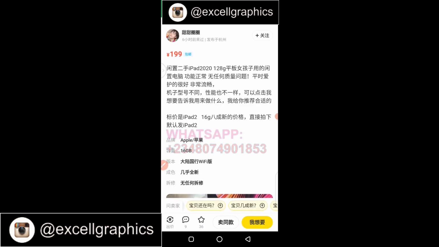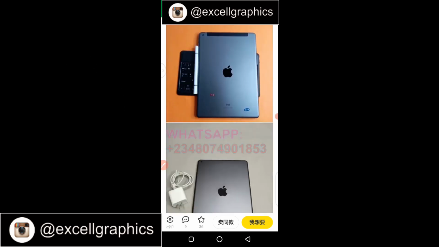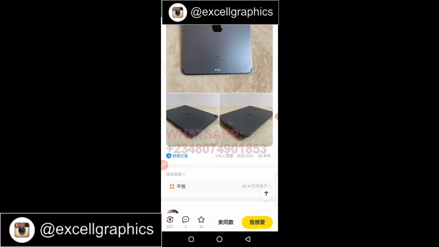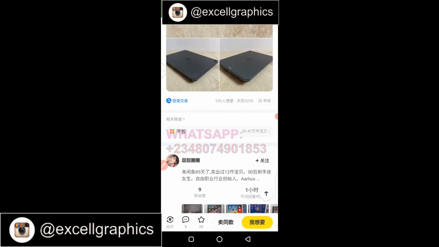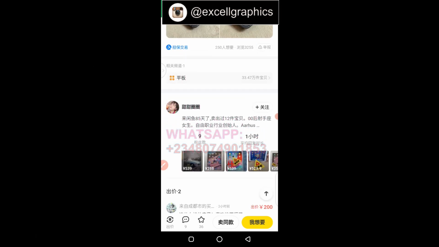Now, we want to be sure if this supplier here is a genuine supplier. You can take a look at the picture of the product and see everything about the product. Another thing you need to take note of right here is that you can check how many people have chatted with the supplier about the product. It is about 9 people right here.